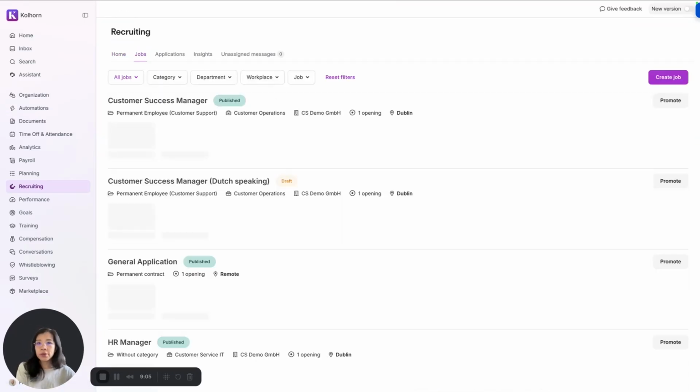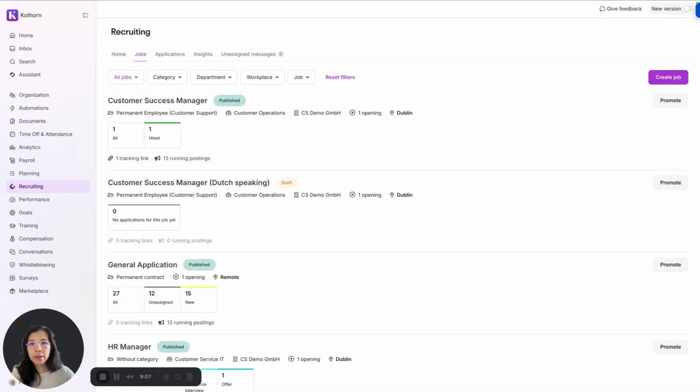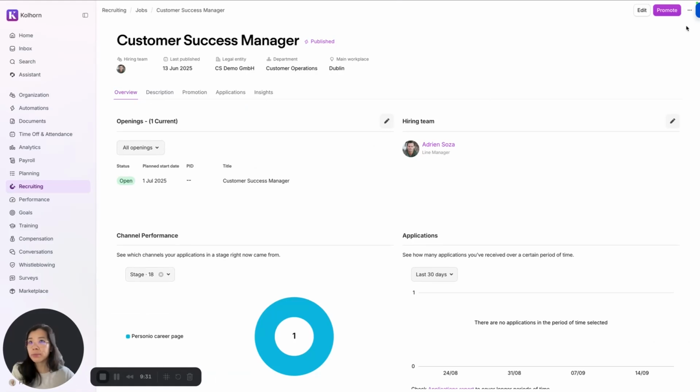Then in the situations where you want to create a job that is similar to a previous one, you can simply duplicate the existing job. Personio will add all associated information to the new job. So in order to duplicate a role, what we will simply do is click on the relevant role that we want to duplicate. So in this case, we will duplicate the customer success manager role. Then you can click on the 3 dots in the top right and click duplicate job.